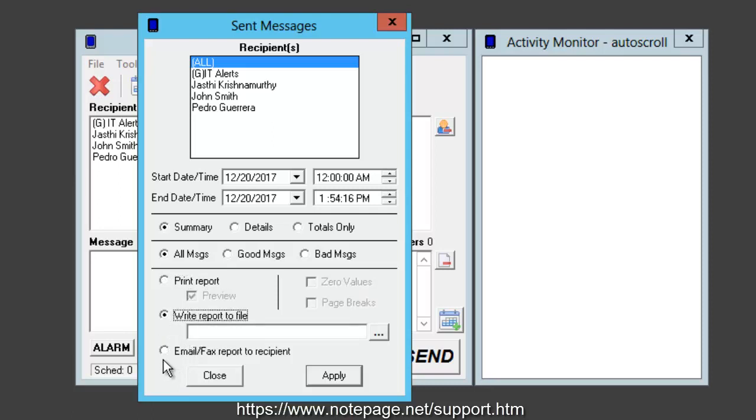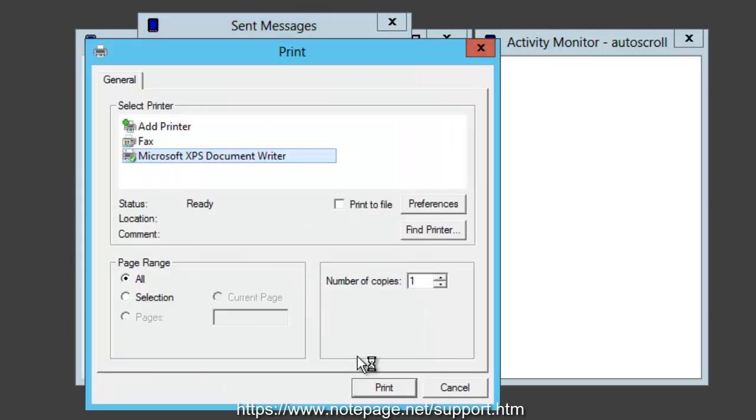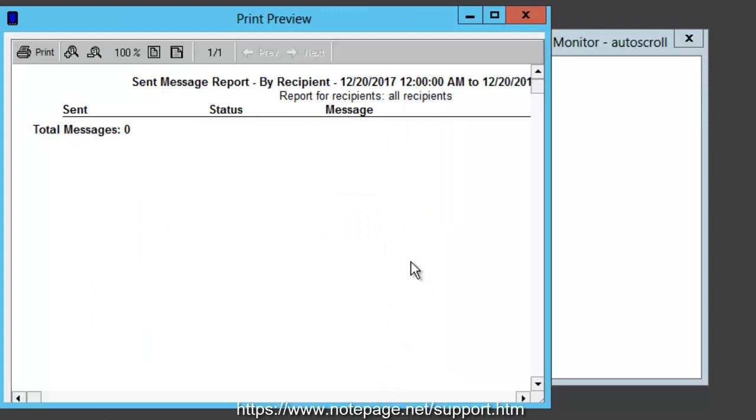And last, you can choose whether you want to print the report, print preview the report, output the report to a CSV file, or send the report as an email to an email recipient, or fax to a fax recipient. To preview the report to the screen, select the Print Report option and make sure that Preview is checked. Then click Print and select the printer, even if it's just a Microsoft XPS writer, and click Print again. When you do, as you can see here, the report will display on the screen. If you want to print the report after reviewing it, click on the Print button one more time.